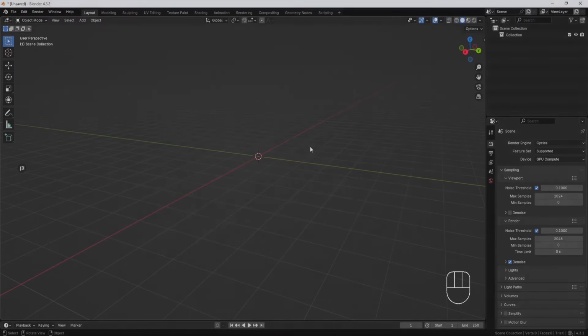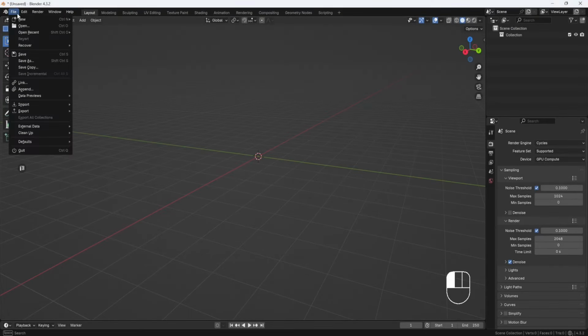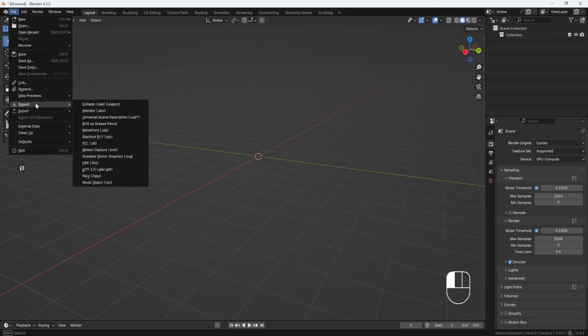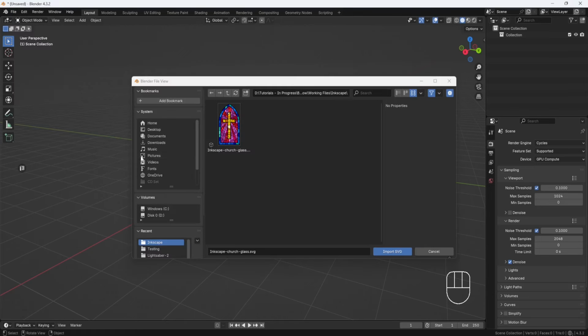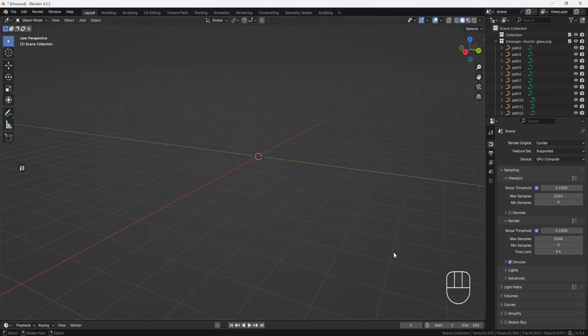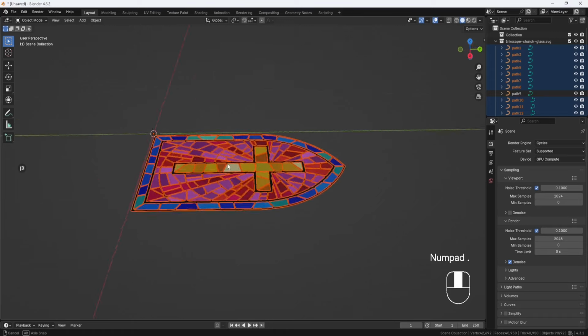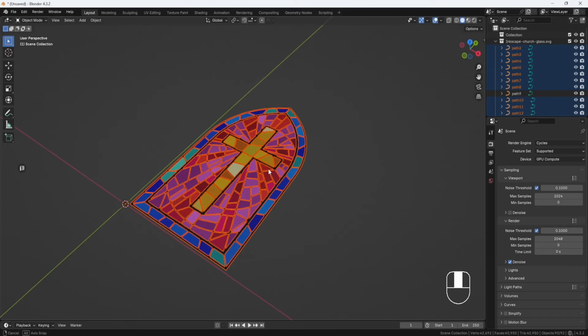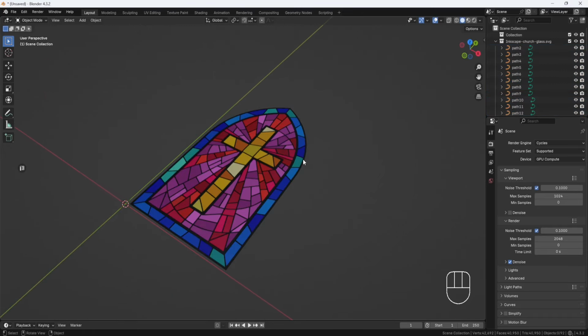And now here in Blender, I'll go to the File menu, Import, and choose Scalable Vector Graphics. Then I'll select my SVG file and Import. And I'll window select everything and then hit the period key on the number pad to zoom in. And you can see that everything is here, separated by color.